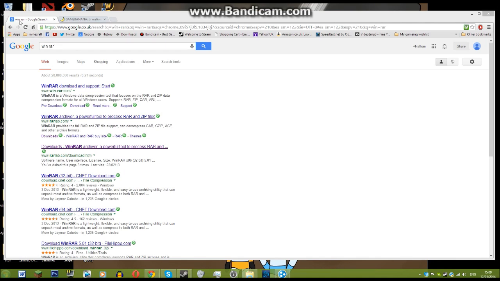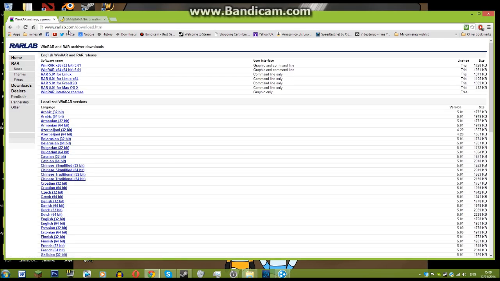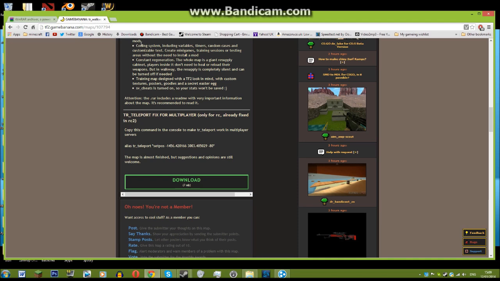It's very easy, just type in WinRAR on your Google search and then go on this website here, RARLab, and then download this one here if you have a 64-bit Windows, and this one here if you have a 32-bit. I'd recommend that one because you'd probably have this one. And once you've downloaded and installed it, go on to the TR Walkway.